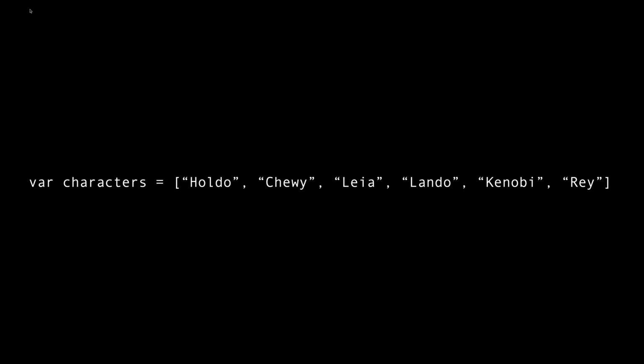So here I've declared a variable called characters, and it has an array of 1, 2, 3, 4, 5, 6 strings in it. Okay, and characters is a variable, which means it can be changed. If we had said let characters equal this array, then we couldn't change it. It would be what we call immutable in computer science. It's unchangeable. But since we've declared it to be a var characters instead of let, we say that characters is mutable or changeable. Okay?